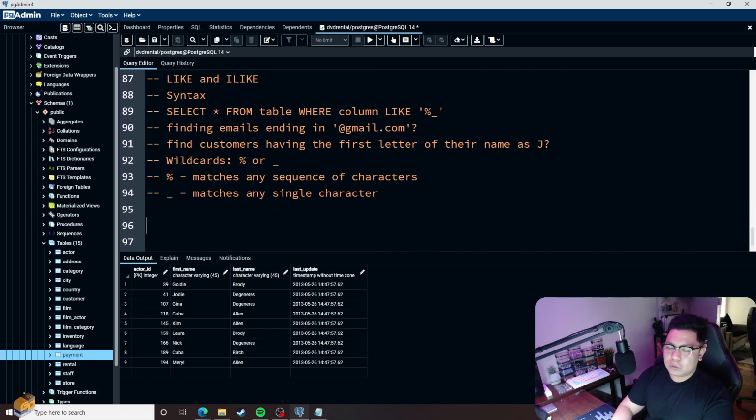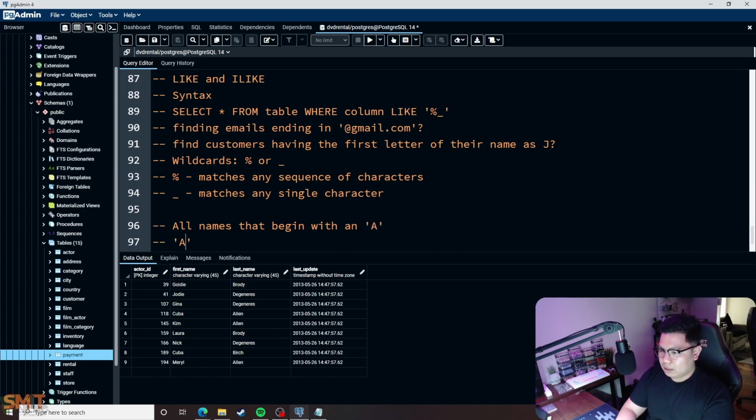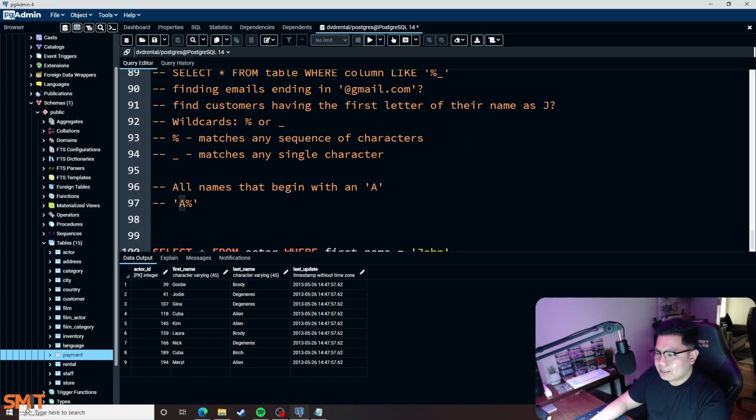If the value I want to match is, let's say, all names that begin with an A, it should be A percent, right? So capital A then percent. So percent here matches any sequence of characters. So this value can be, let's say, Albert, Alfred, for example. Any other names that start with an A and follow with any other characters should fall under this one. So all names that begin with an A should look something like this.